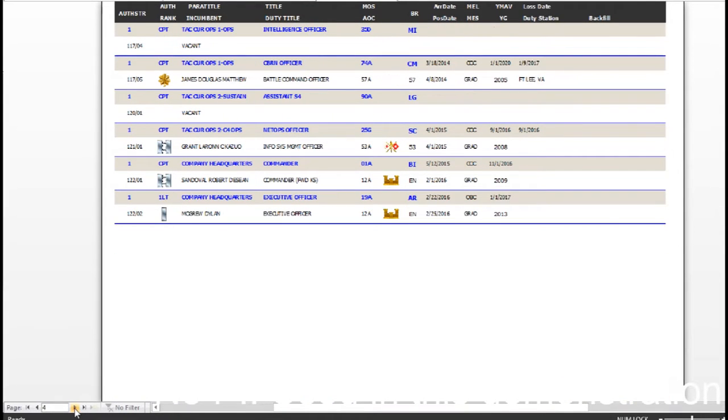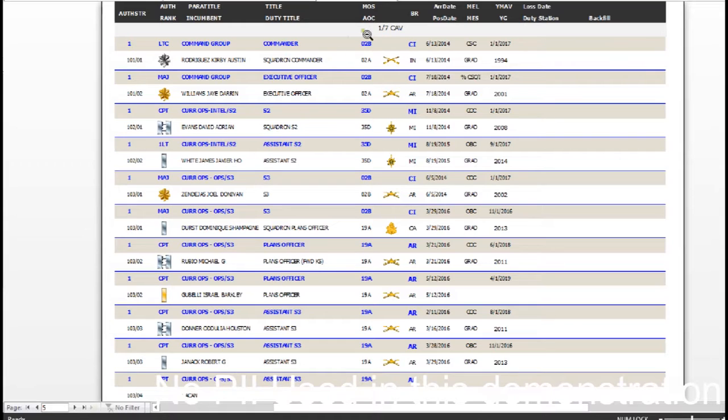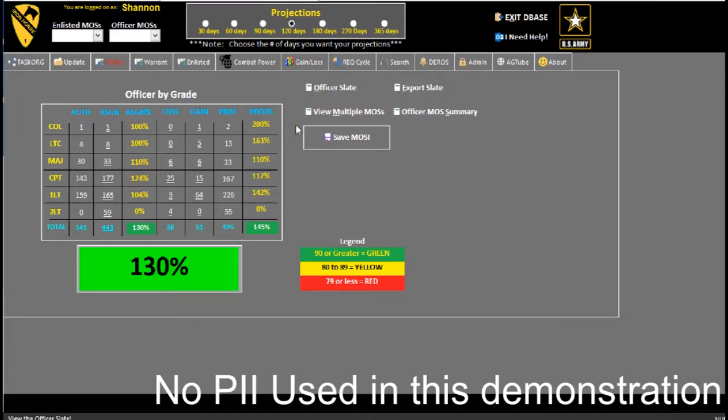As I go through the next pages, I come to 1-7 battalion, and it shows me who that battalion commander is, who the XO is, and so on and so forth. And like always, I can right click it and interact with it as necessary. Pretty neat feature. So I'll close this report. You can export the slate here by clicking this button, and it will allow you to export the slate as a PDF and in Excel if you need to do any modifications to it or do something with that information.